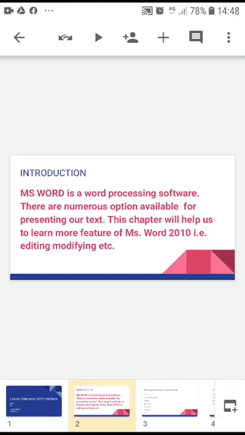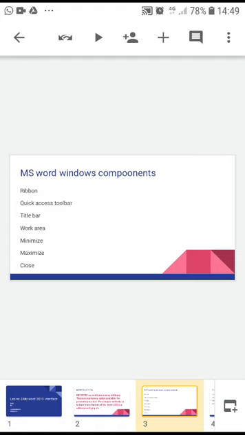So in today's topic we are going to learn about the components of Windows, because the components of Windows are also very important. In this MS Word, Windows components are ribbon, quick access toolbar, title bar, work area, minimize, maximize, close. Again I am repeating, MS Word Windows components are ribbon, quick access toolbar, title bar, work area, minimize, maximize, close.